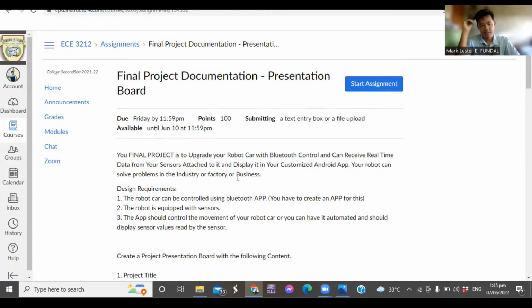So for the design requirements, the robot car can be controlled using a Bluetooth app. Like what I said earlier, I must make an application that follows the action of a robot car. Second, the robot car is equipped with a sensor. And lastly, the application should control the movement of your robot car, or you can have it automated, and should display sensor values read by the sensor.